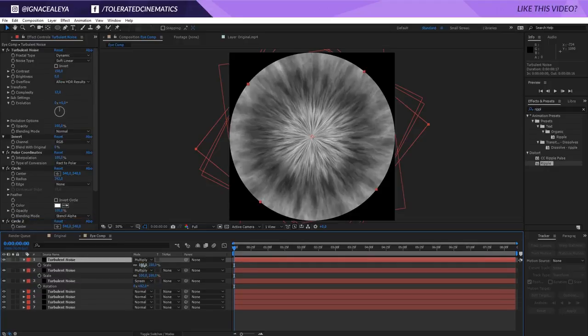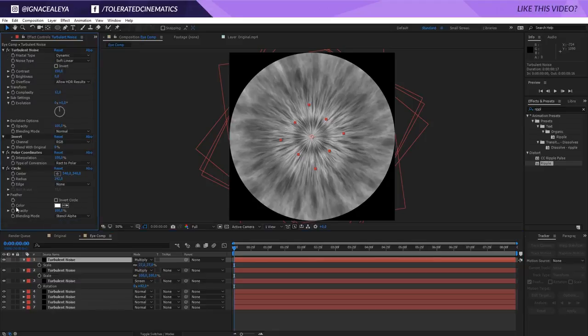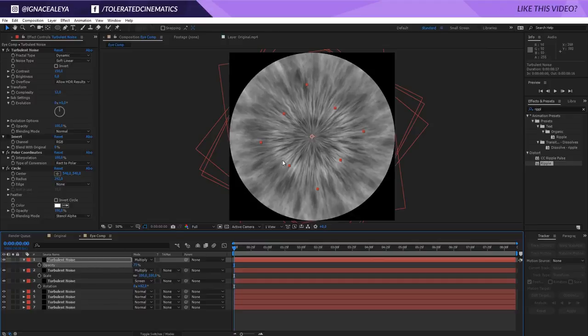And duplicate it once more and then scale it down all the way in the center, and then just delete this circle effect right here. And press T on the keyboard to lower it maybe a little bit. So now we're building up a little bit of depth in here.